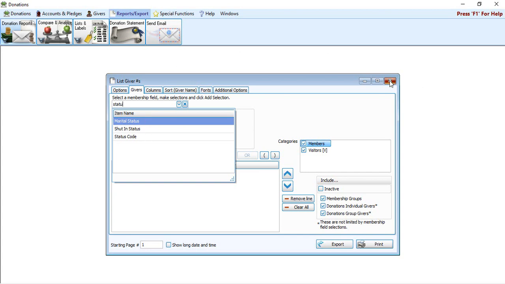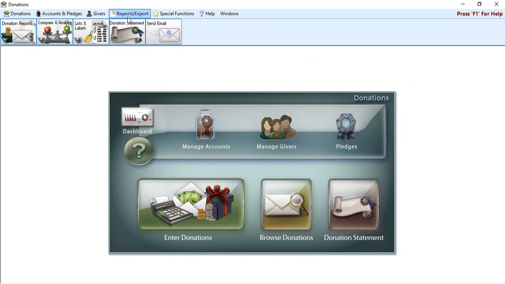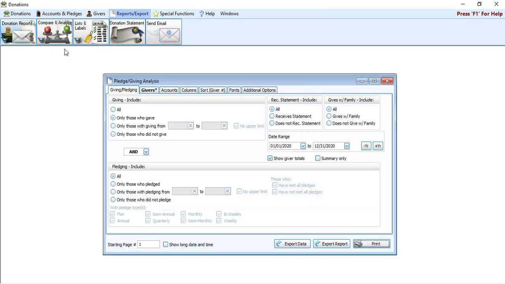So let me close this. We're going to go back up to reports and export. We're going to go compare and analyze, and then the pledge giving analysis. So this is the second report, or the other report, you can use to export those giver numbers for your envelope company. So here on page 2, I'm going to change my giving include to all, and I'm going to leave my pledging include on all.